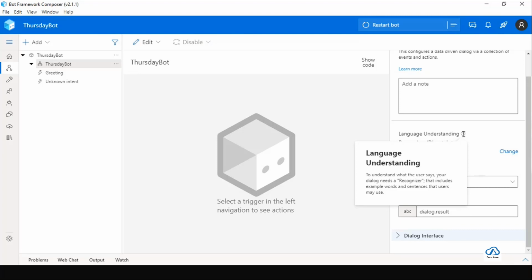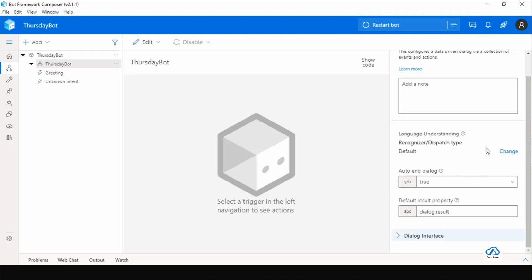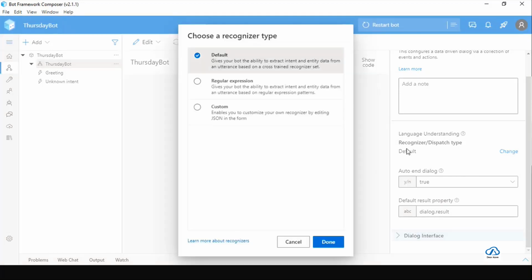And that is a very key aspect for the bot, because as long as the bot understands, the bot will be able to respond. If the bot does not understand what the user is going to ask it, it will fail to respond to that. So there are a couple of options for recognizers. We have a default recognizer, which is associated with a more powerful service called the language understanding service.